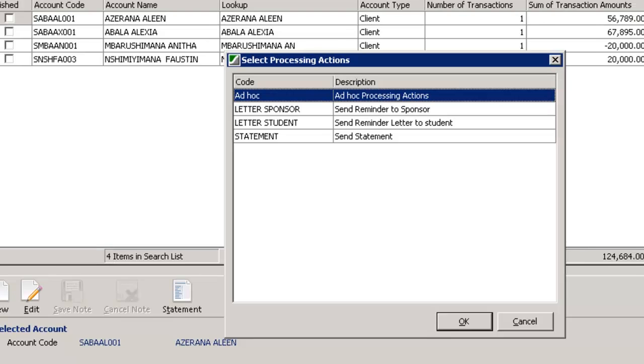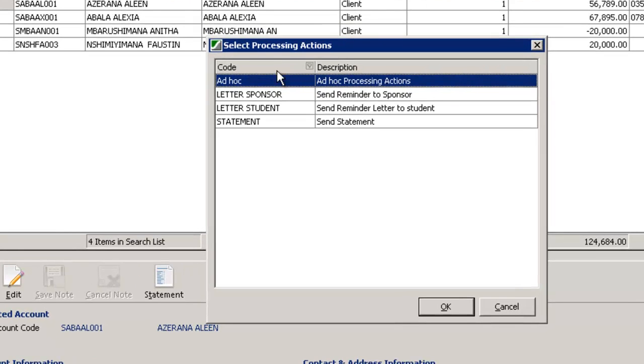When we do this, the system shows a list of the process actions that have been predefined in the background. In this case, I've set up a process action for a student letter, a process action for a sponsor letter, and a process action for sending a statement. But you can define as many of these as you like, depending on the output that you are trying to achieve. We also have an ad hoc process action where we can fill in the criteria and decide what we want to do on the fly.